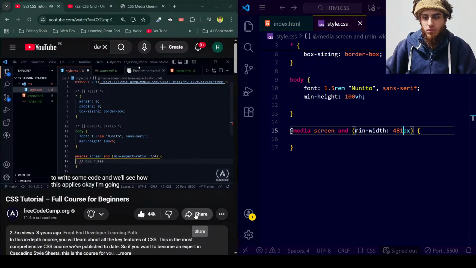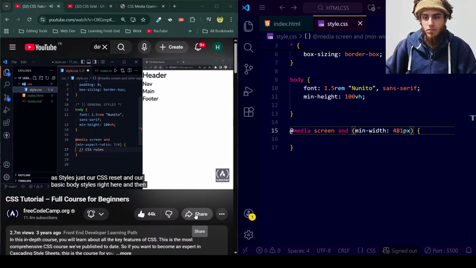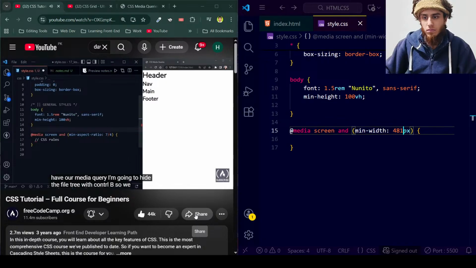Okay, I'm going to drag Visual Studio Code to the left, and we can see our page on the right. It currently has very little applied as far as styles, just our CSS reset and our basic body styles right here. And then we have our media query. I'm going to hide the file tree with Control B so we have a little more room to write code. I'll go ahead and remove this media query for now, just so we can start out with our basic page first. And remember, we're designing for the smallest screen first, and we'll work our way up.